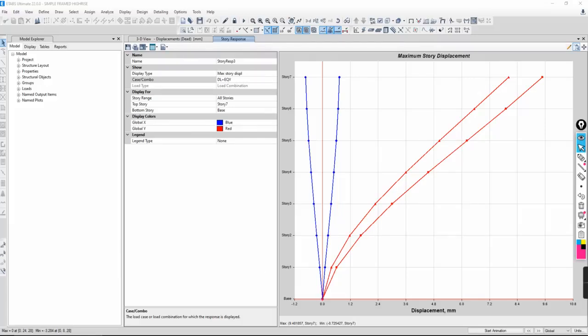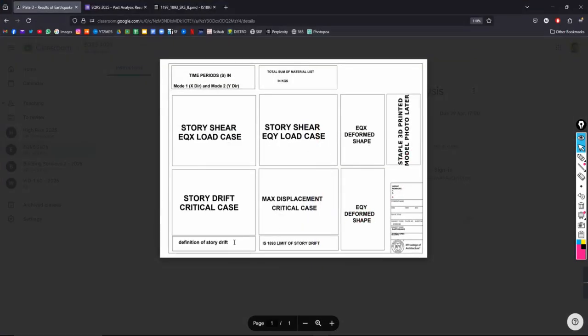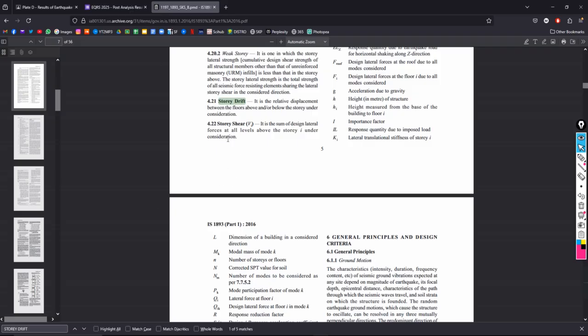Next part is a definition of story drift. You can just get it from Google. I have it from my code. It says that it is the relative displacement between the floors above or below under consideration. So we've already taken the maximum and I've put it into a form and we've put it into a sheet, the screenshot. So that's story drift.